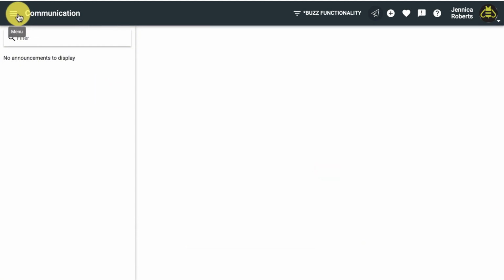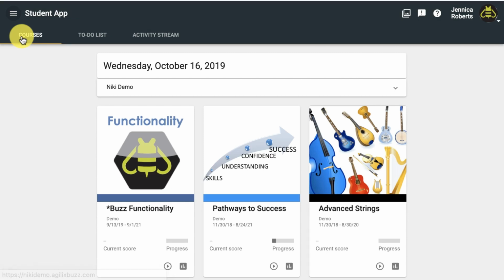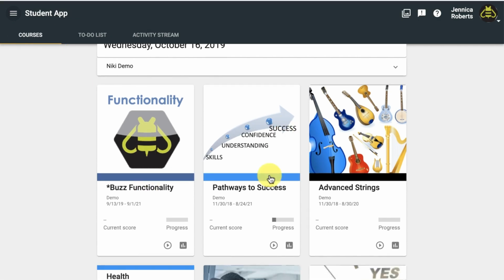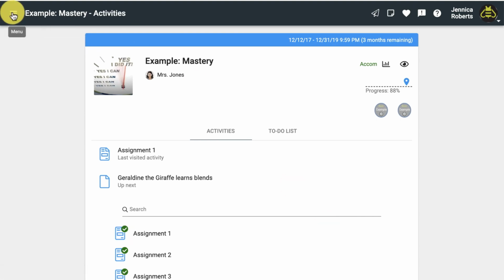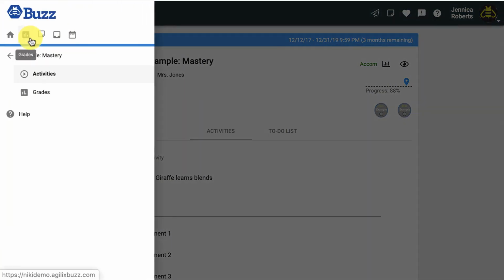You can also view the communication from your dashboard and inside any course. Once you're in a course dashboard, you can open up the menu and see your student success tools here at the top.